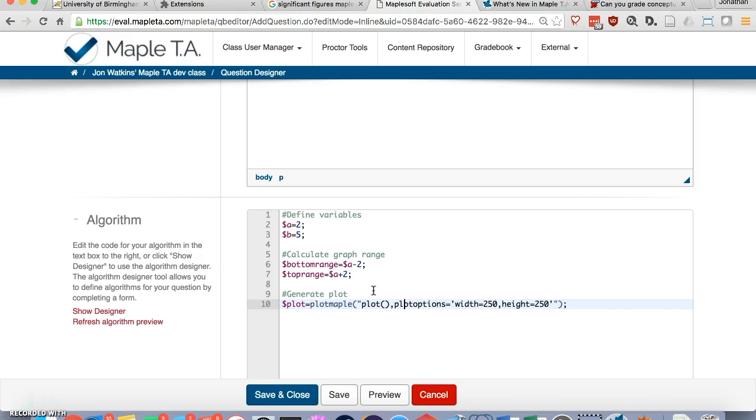That's the Maple TA side. On the Maple side, what we're going to put in is this plot command: x minus $A, and as you can see, I've just passed this variable into Maple, and then plus $B. That's our plot command. Now we need to put a range on this, so we can say x equals $bottom range, that's our lowest x value. Double dots denotes a range, so that means up to $top range.